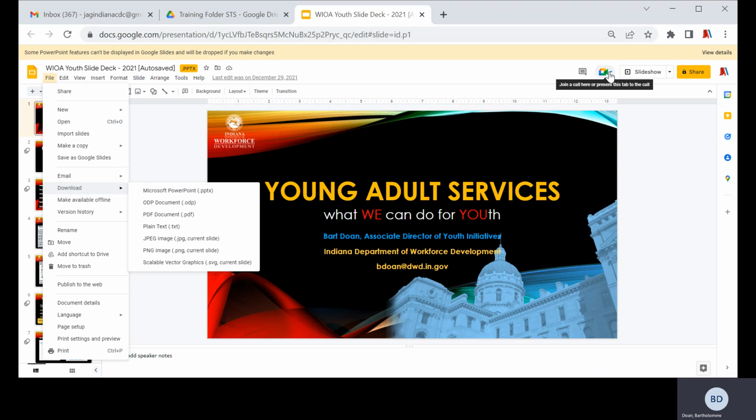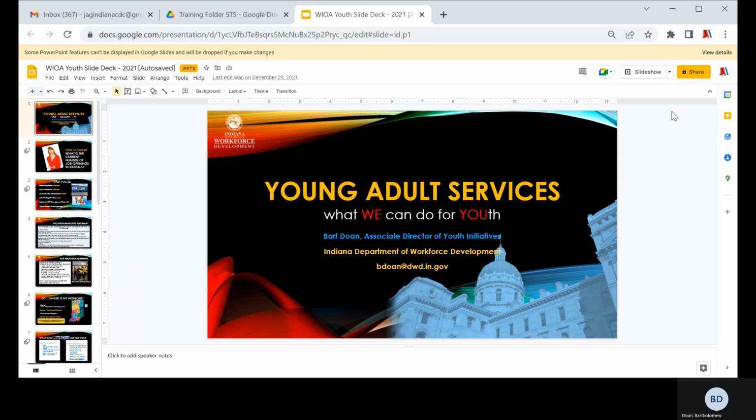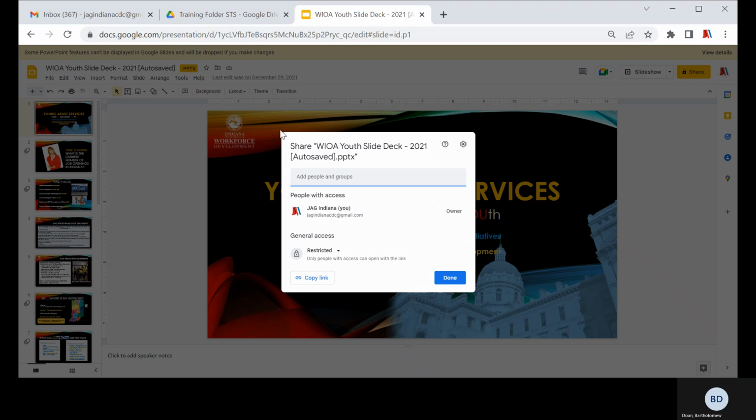If you are looking to do a slideshow, again, much like Microsoft Suite, here's your slideshow button, and you can present from there. The other thing you've got, and this goes again through all these different types of documents, is share. Sharing is super, super important to know how you're doing it, why you're doing it, what you're doing it, who you're giving the access to.